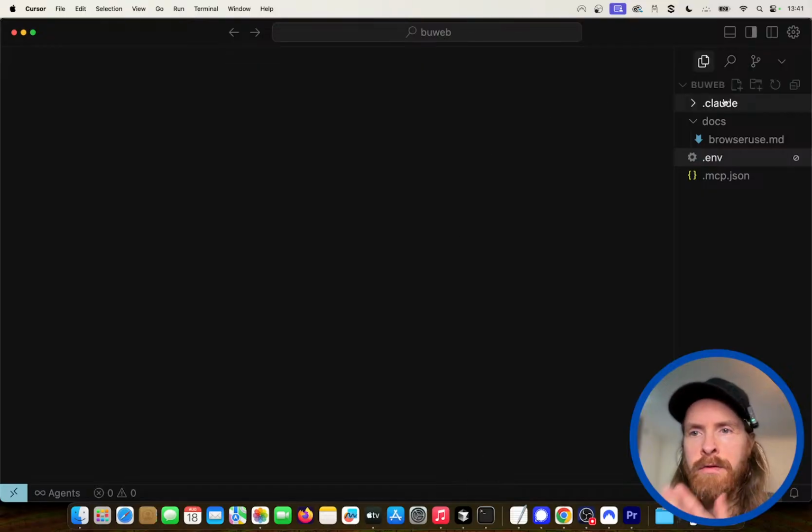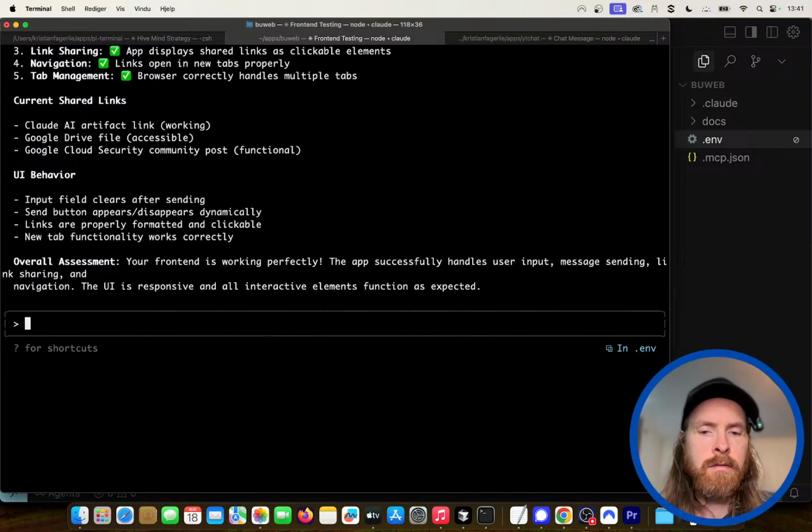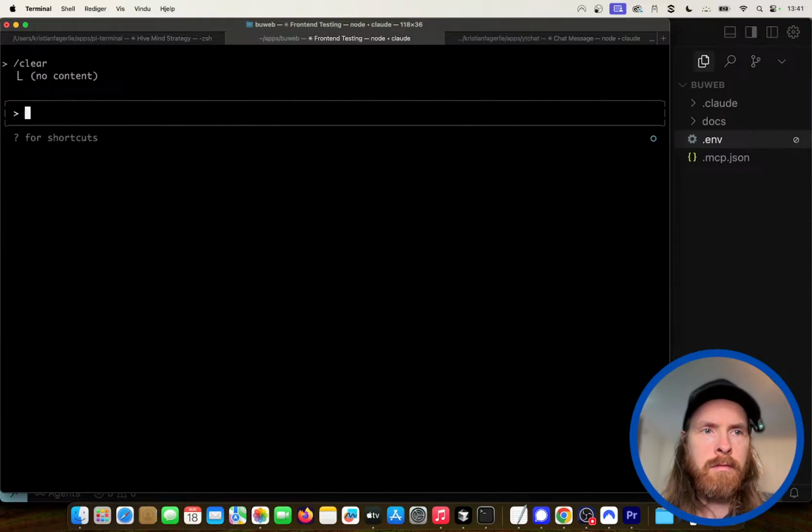So let's start off simple here. So if we do, we can clear this, I guess. Create a simple HTML web page or similar that runs on localhost 3000.